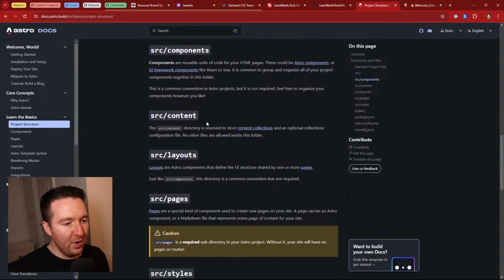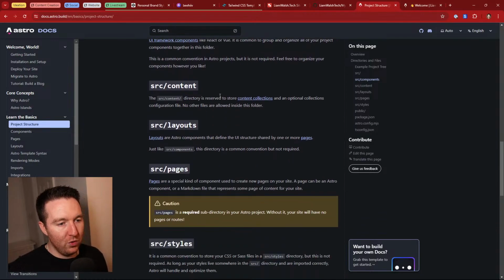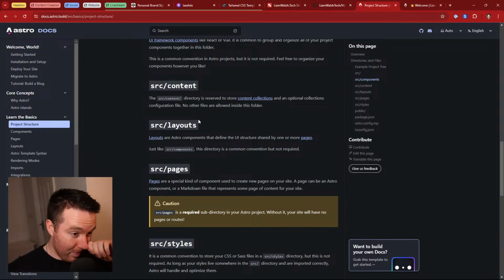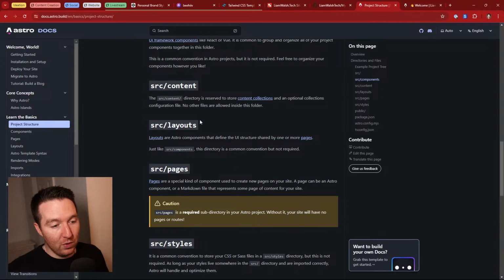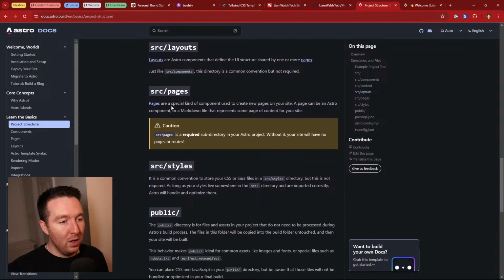Okay, so the content folder, the source content directory, is reserved to store content collections and an optional collections configuration file. No other files are allowed inside this folder. Layouts are Astro's components that define the UI structure shared by one or more pages. Just like components, this directory is common convention but not required. Pages are a special kind of component used to create new pages on your site. A page can be an Astro component or a markdown file that represents some page of content for your site.